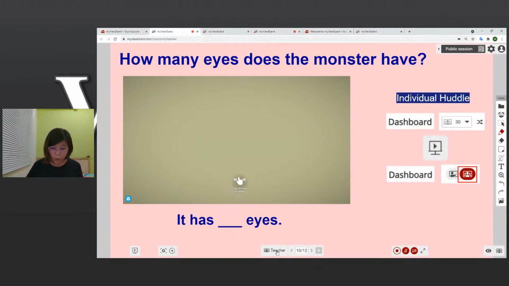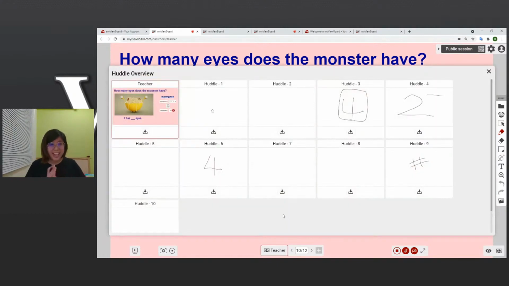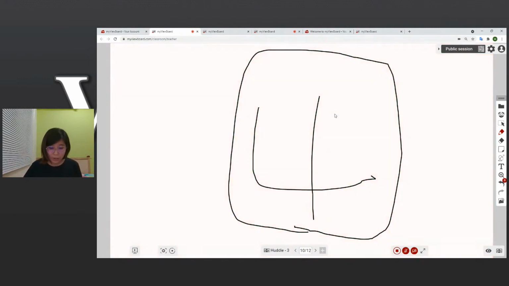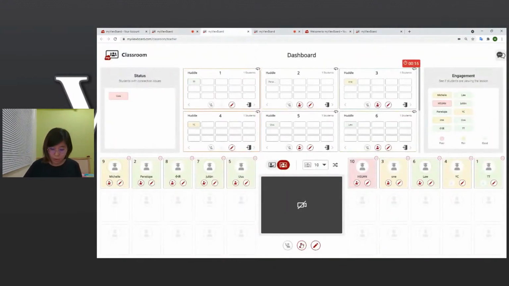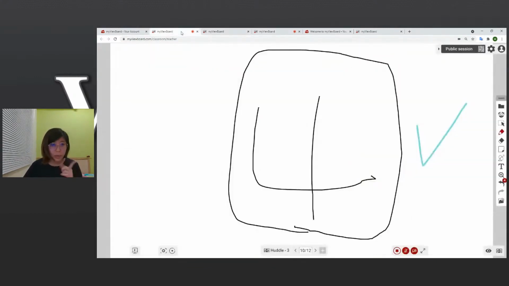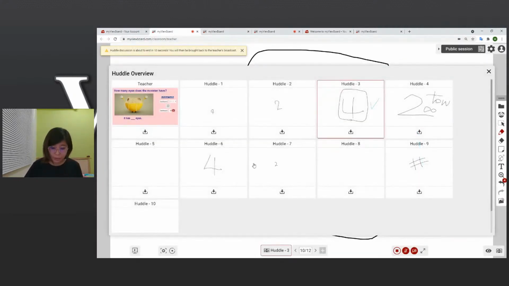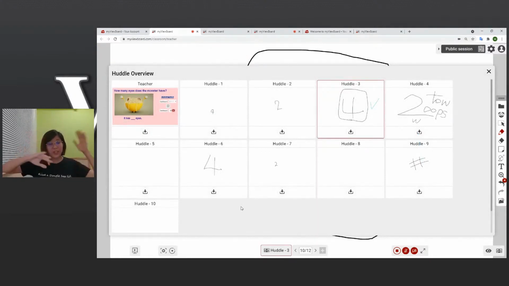So if I go into the Huddle Overview, I can see the different students. Yay! Most of you are correct. It is 4. I'll turn off the speaking privileges so I don't get that echo. But the correct answer is 4. Some of you wrote 2. That is not correct, because if you do the 360 view and you can see all the different directions, you'll notice that there's actually 4 eyes.